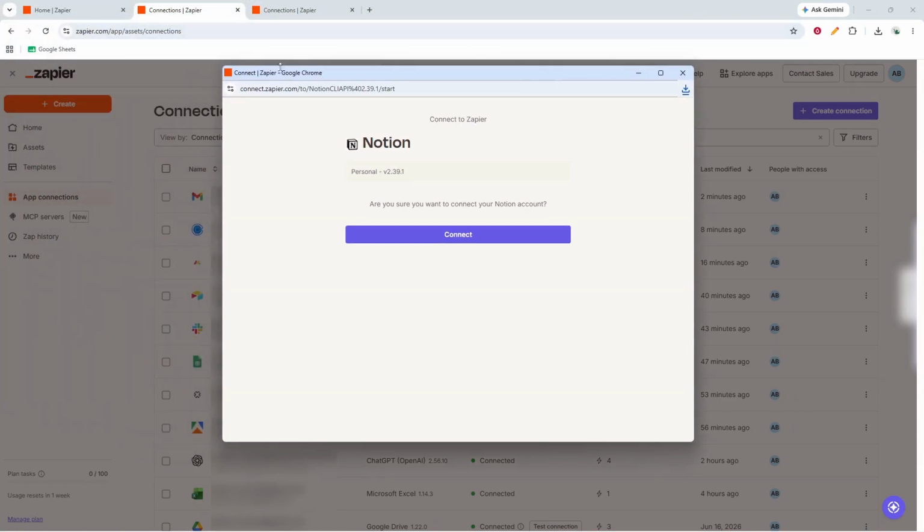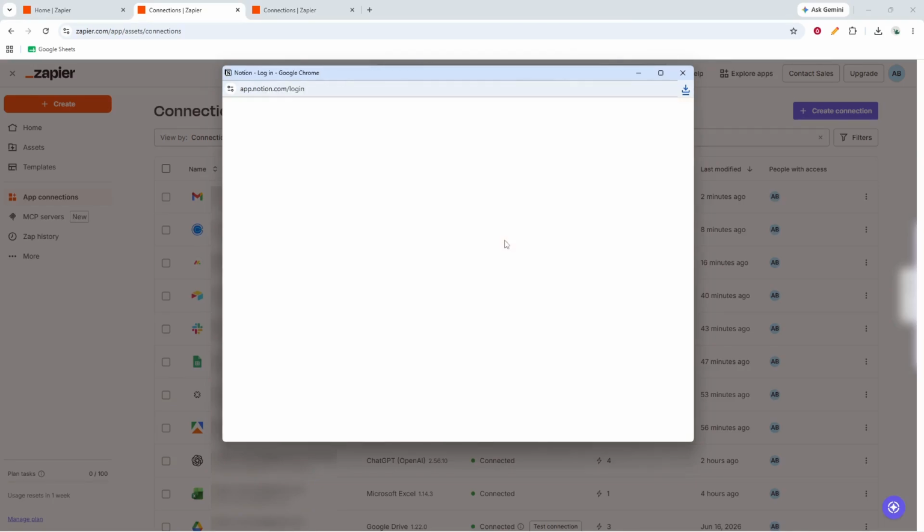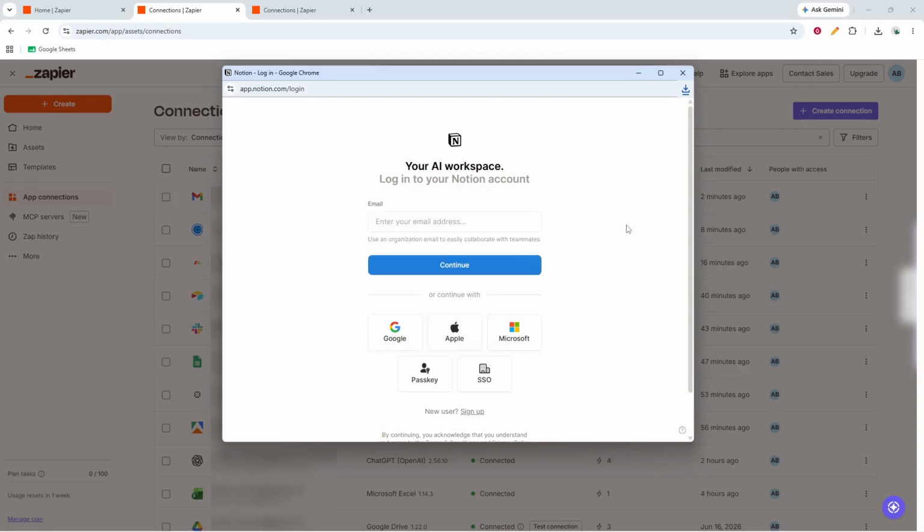Zapier will then open a Connect to Zapier window for Notion. In this window, check that the Notion account shown is the one you want to use. If you have access to more than one account or workspace, make sure you select the correct one before you continue. When it looks right, click Connect.